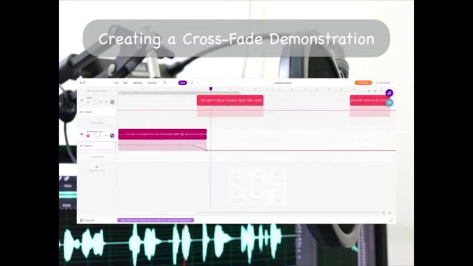Now I'm going to come up to the top track, click on the automation button, and select volume, which is already selected. With this I'm going to start with the volume low, and then create a fade in. So as this track is fading in, this track is fading out, and that's called a crossfade, and it's going to sound like this.